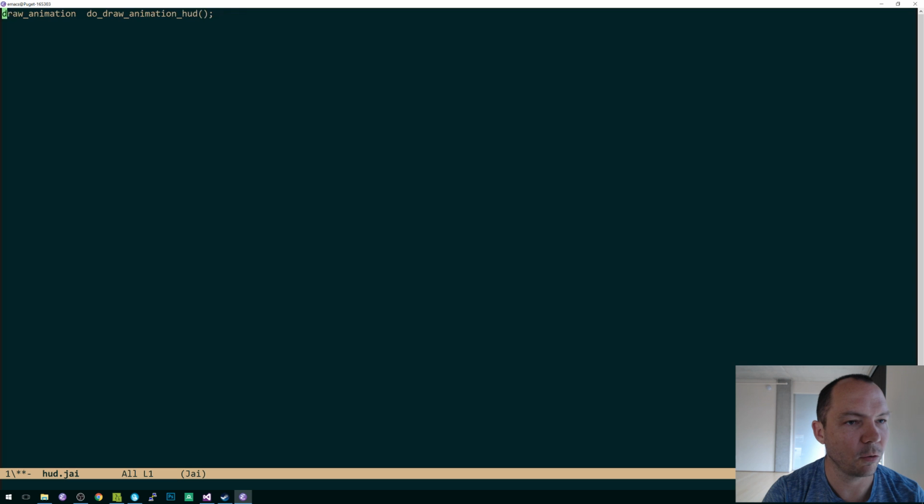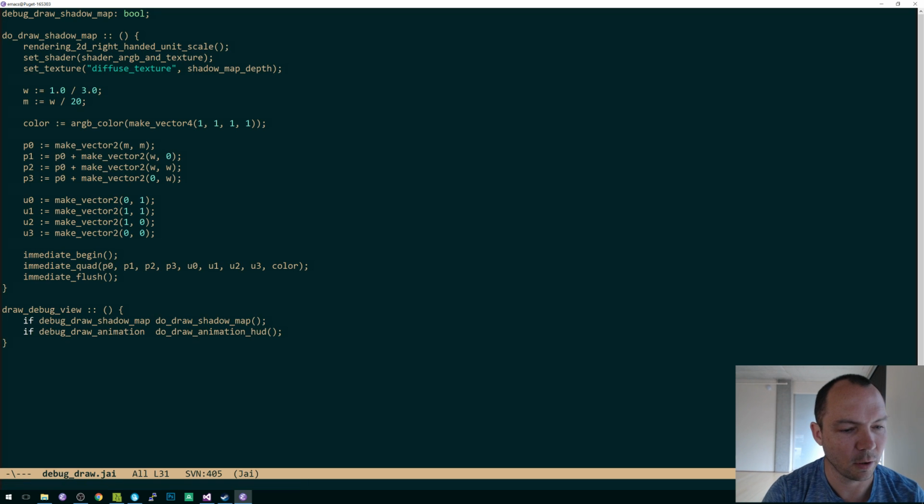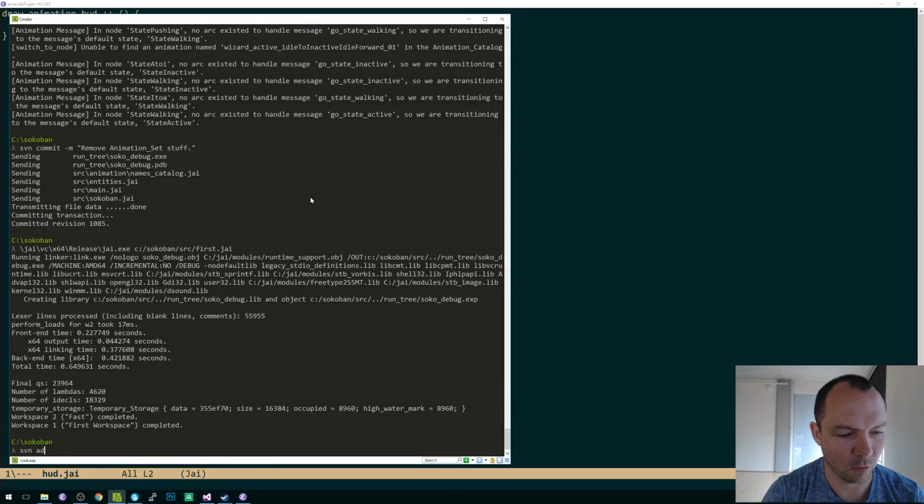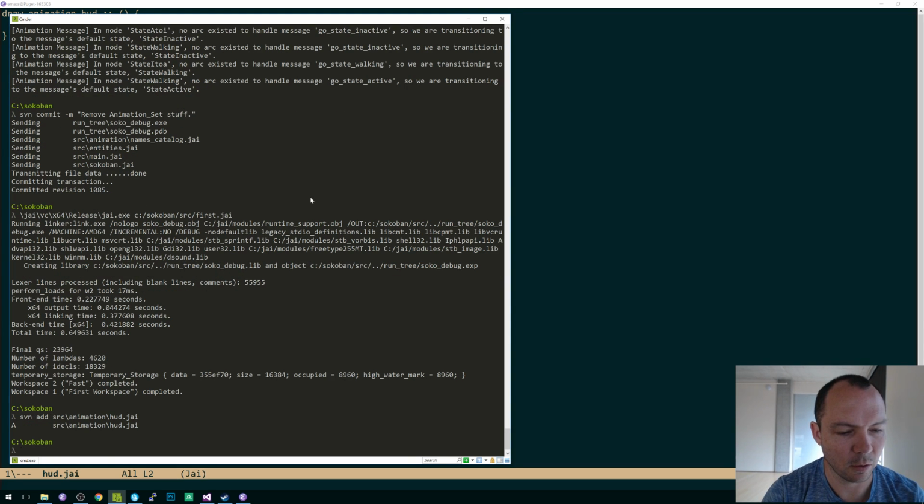And we're going to have a do draw animation HUD, and it's just going to be empty. Why do I call it do draw? I don't know. It's just empty. Print drawing animation. All right, SVN add source animation HUD.